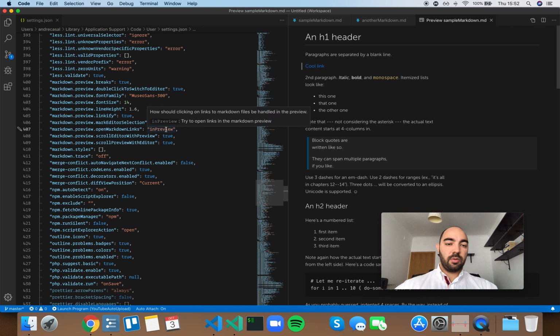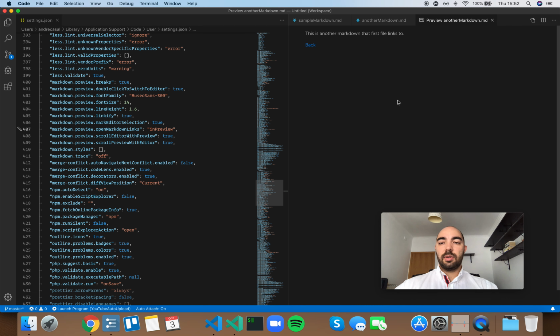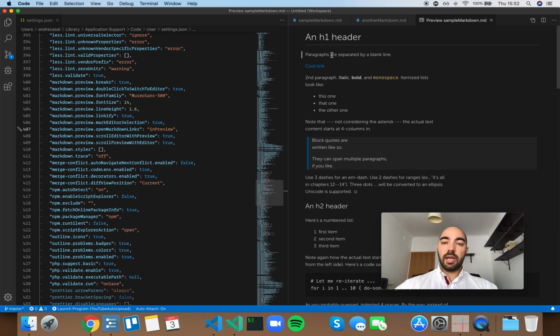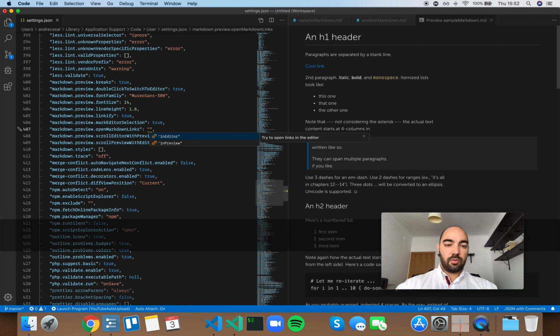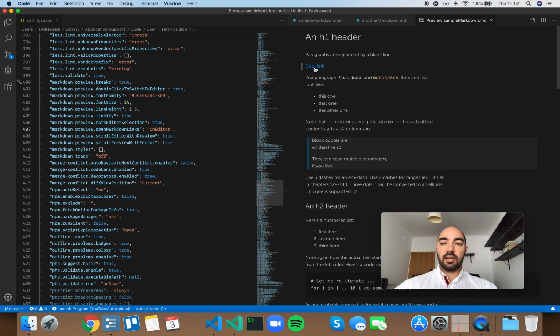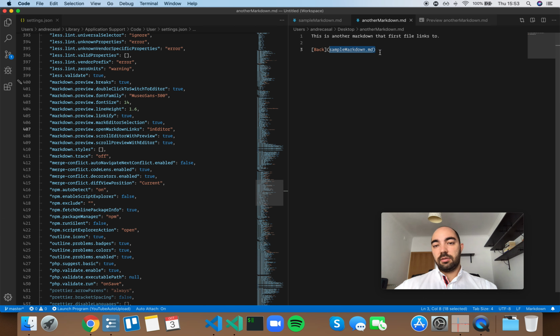If we set this to in preview, we click it and we see the preview of the file we linked to, and we can go back and see the preview of the file we linked to again. If we set this to in editor, which is the other option, when we click this link, we're going to open its editor. We're not going to actually see the preview.